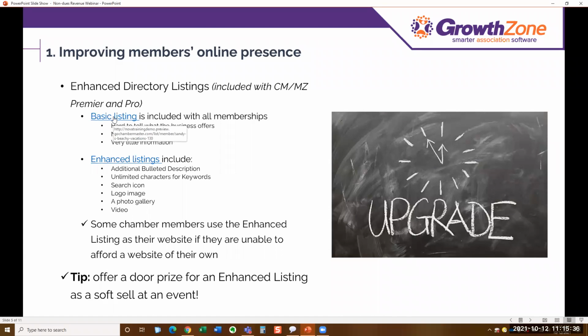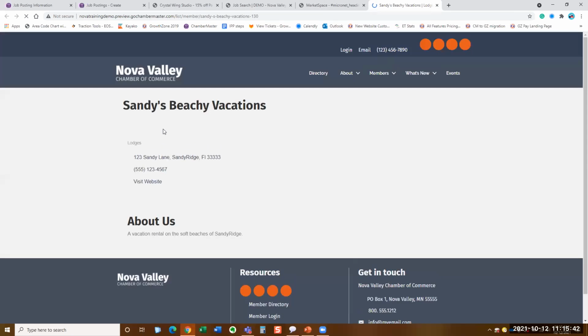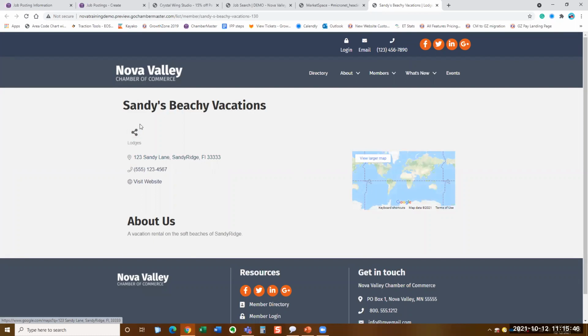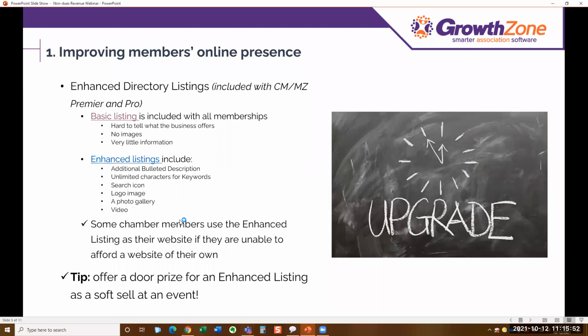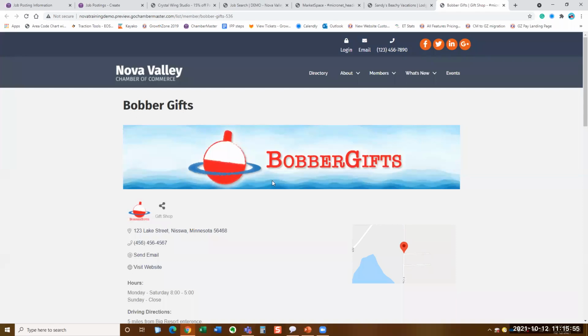So let's go ahead and just look at the difference between the basic listing and the enhanced listing. So here's an example of a basic listing. You can see that there's not a lot of information on here. And then we'll go to this example of an enhanced listing.